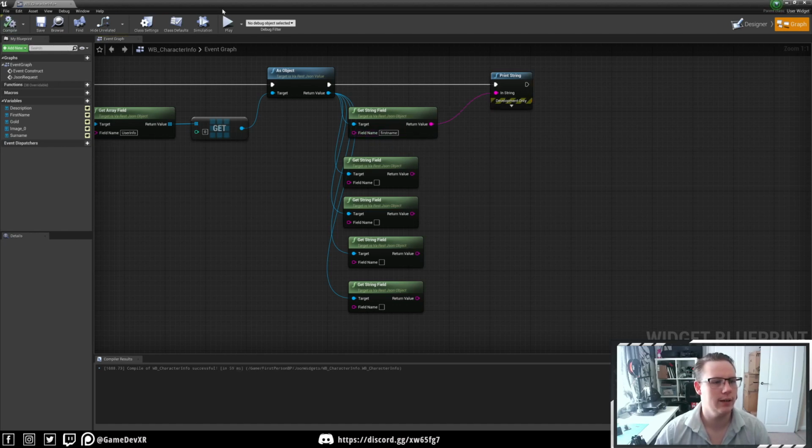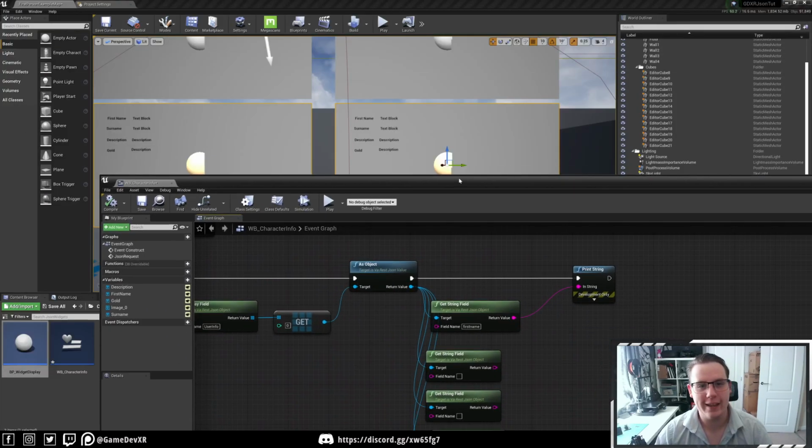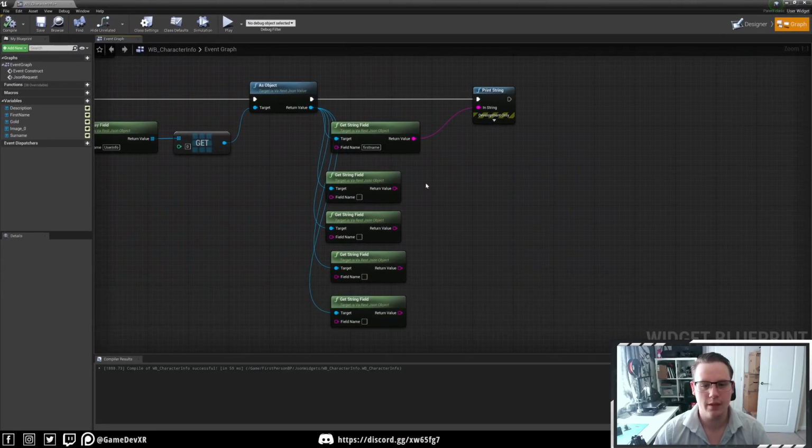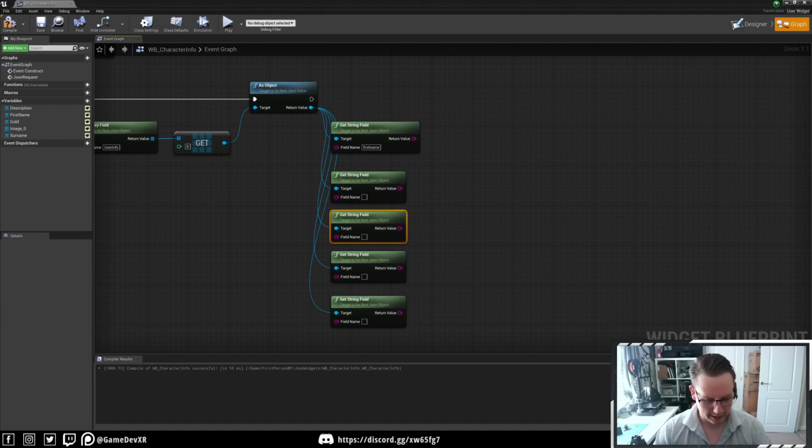Now if I hit compile and then we play, you'll see that we get Jonathan 4 times. We get that 4 times because I've got 4 of the same actor in the scene with the array set to 0. We'll fix that in a little bit. So now we know that we're actually getting our information into this project. We can then go ahead and pack in the other sections.